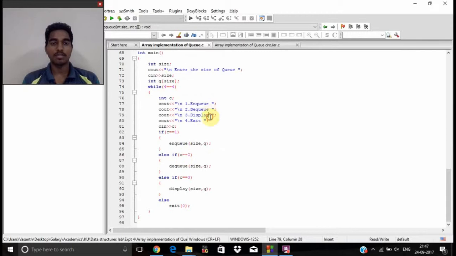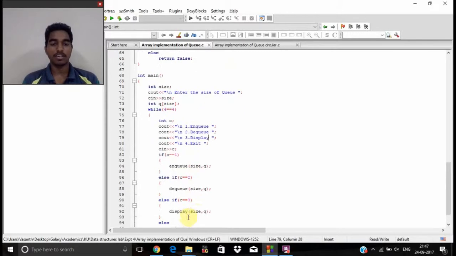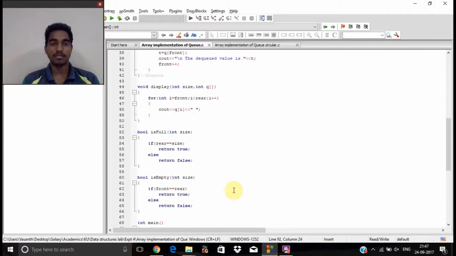Third option is display. We call the function display with size of the array and array as a parameter. I'll come to the display function. For int i is equal to front, from the front variable to less than rear variable, we are going to display all the elements.